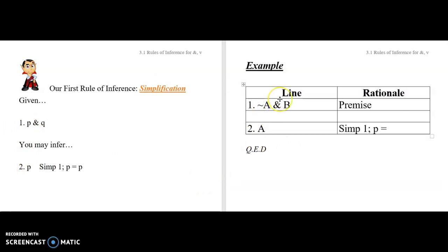What about a case like this? Is this a legitimate or illegitimate use of simp? And if it's legitimate, what's the value of P? Pause now. Okay, this is illegitimate. The main connective here is negation. And the rule says you have to have a string like this, whose main connective is ampersand. Then you can write down the left part. So illegitimate, criminal, prohibited, do not do it. Okay? This is bad, all right? Simp does not allow this.